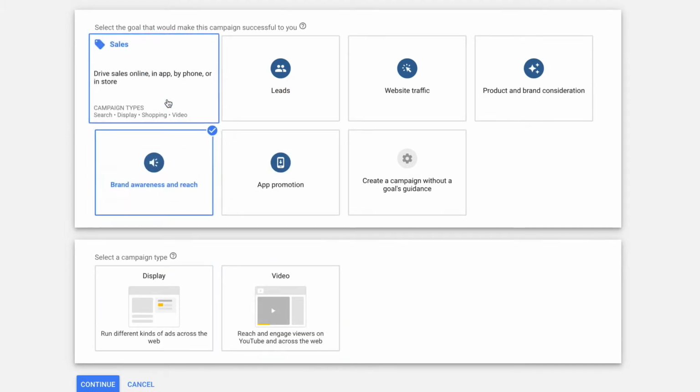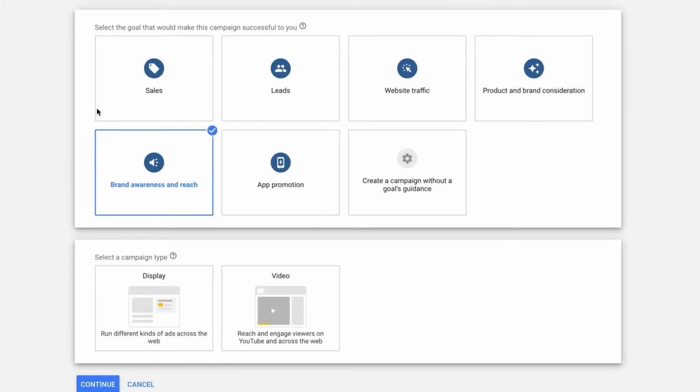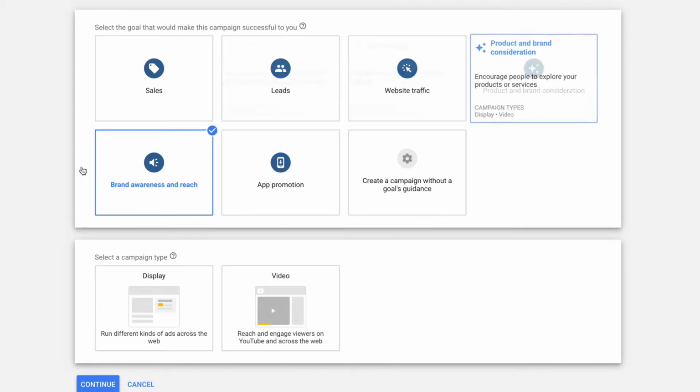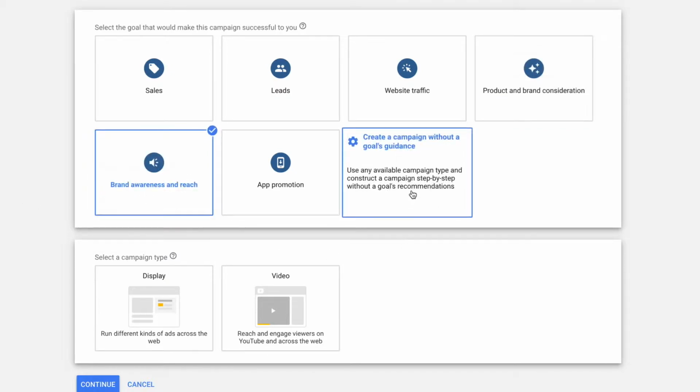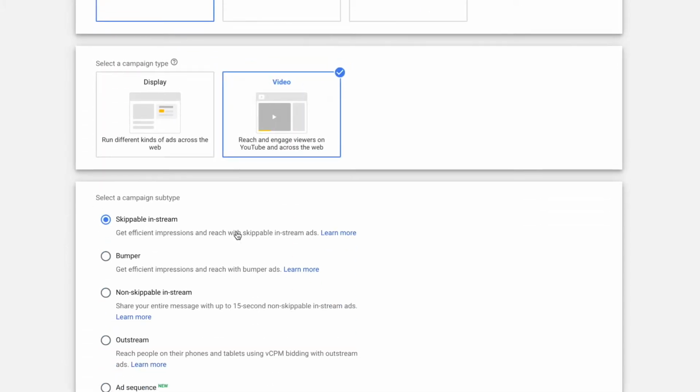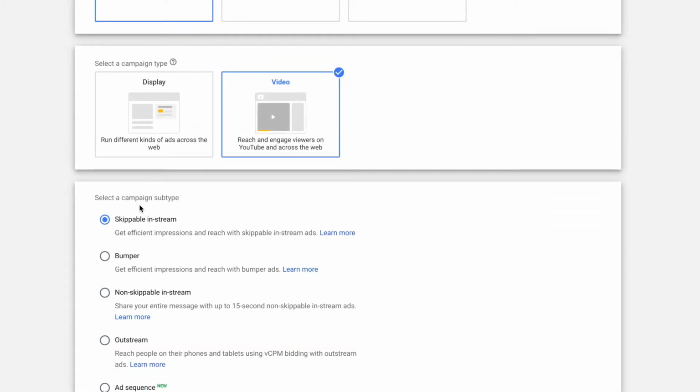And by the way, on any of these, you can see what types of ads you can run. So look for video, video, video, video, video, and of course, this one here, you can use with anything. So video is perfectly fine. The only one that doesn't have video is the app promotion. So once you've chosen the kind of ad you want to run, we're going to choose video. And this is going to bring us down to the type of campaign that we want to run here.